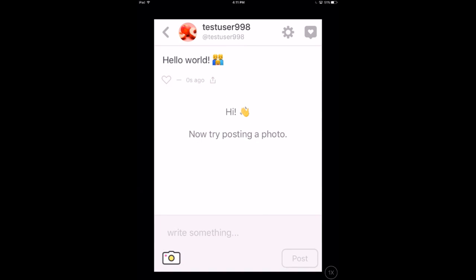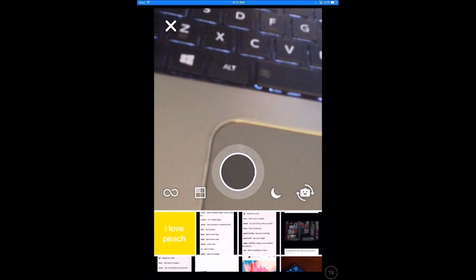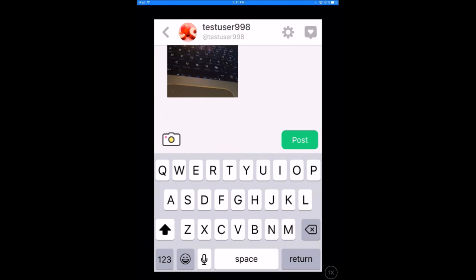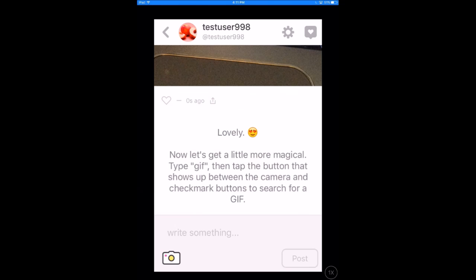Then it says, hi, now try posting a photo. Okay, well I've got the photo app right here. I can take a photo like this. There's some other icons at the bottom there you might have seen. I'll get back to those. And I can add text or simply post it. So lovely. Now let's get a little more magical.